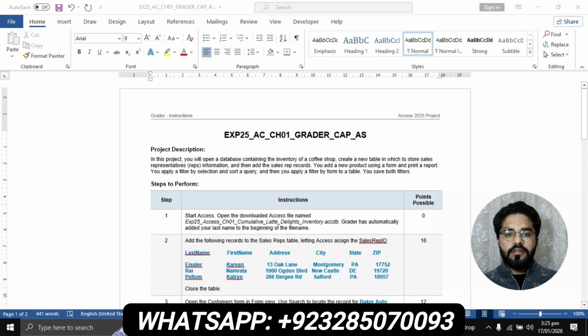In today's session we will be working on Exp25 Access Chapter 1 Grader Cap Assessment. I will guide you step by step. You can easily understand the instructions and complete your assessment without any confusion.